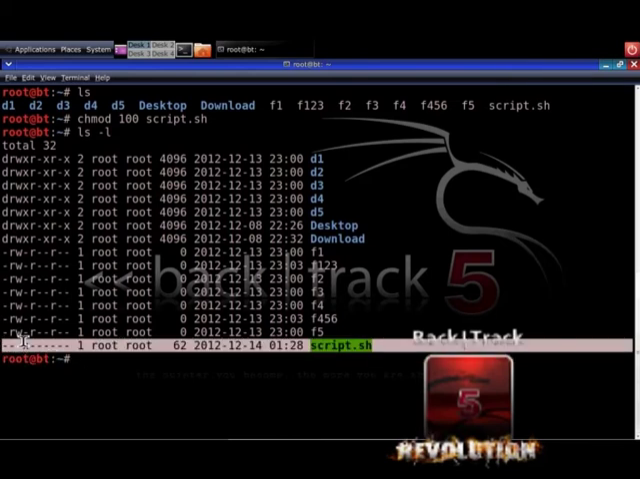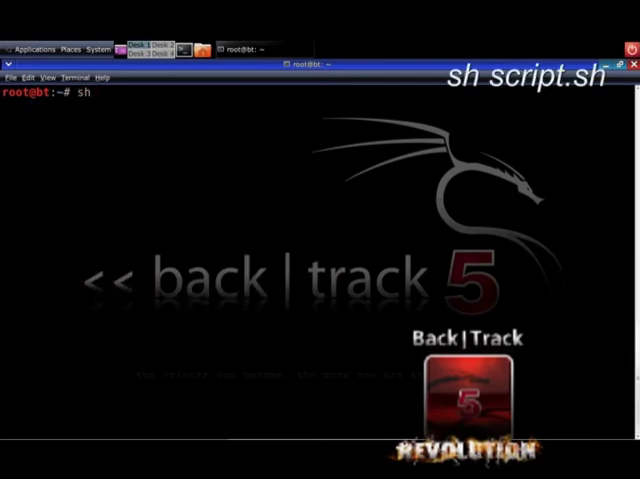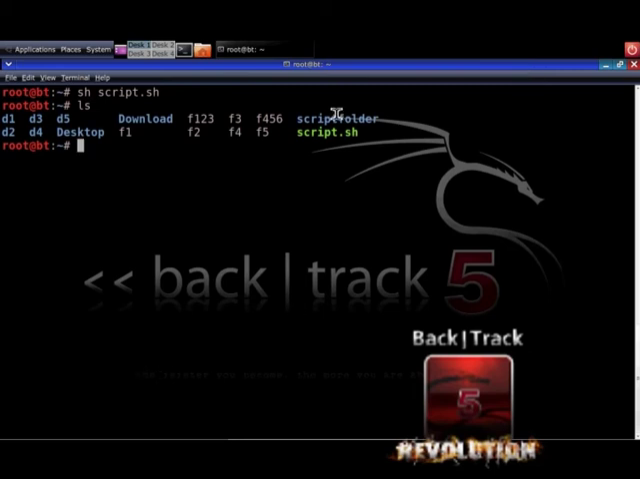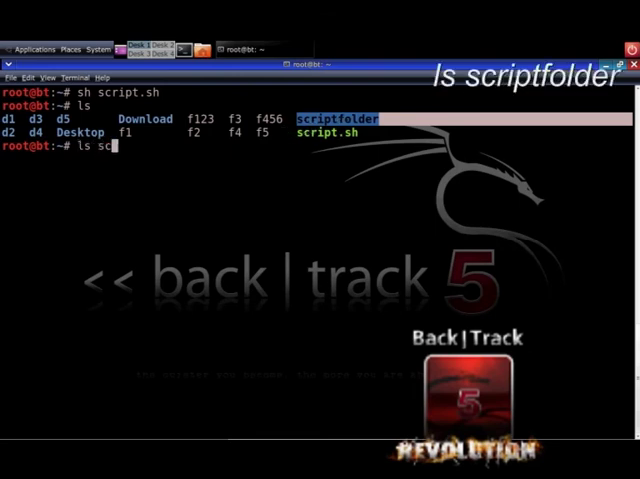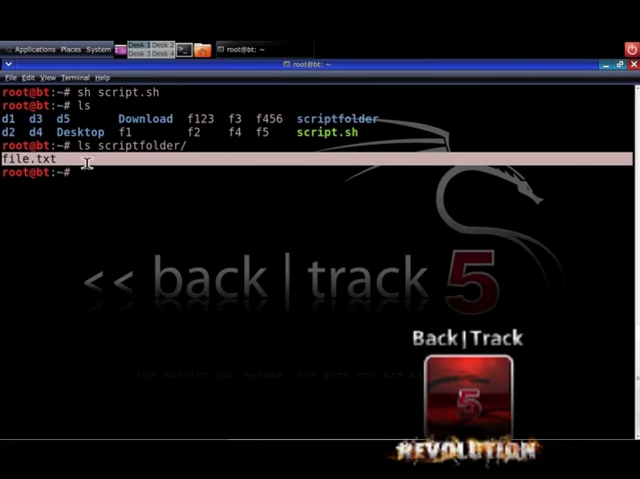To execute the file we type in at the prompt, sh, space, script.sh, and hit enter. Now we type ls to check the content of our current directory, and we see a directory named scriptfolder. Great stuff. But what is inside this folder? Type ls, space, scriptfolder and hit enter. You should see now a file.txt.